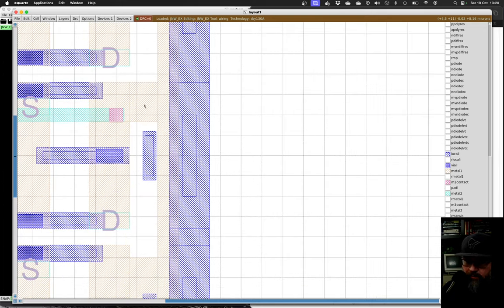So then we need to press there, and we need to route all the way down. And let's zoom in. Zoom in here. If I press there, and I go down. No, that's up. Down was right mouse button. Okay, so now I connected all the sources to ground.